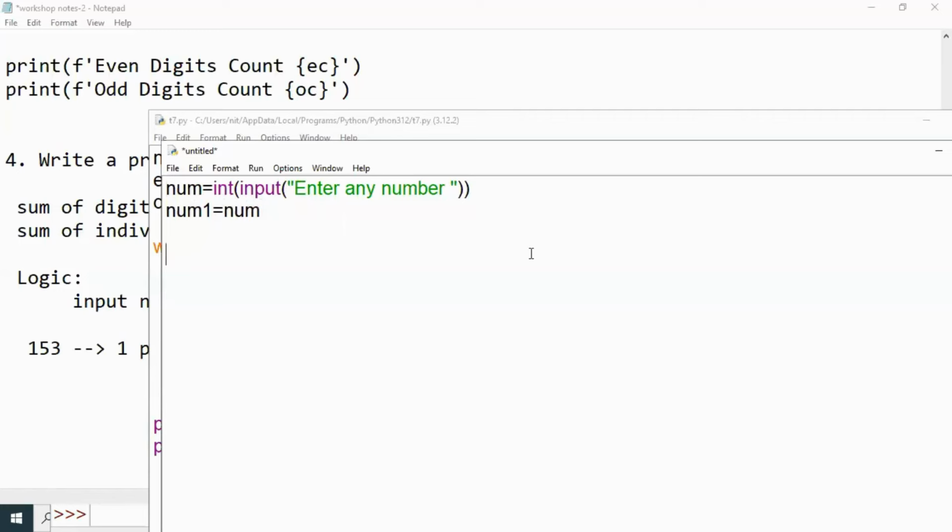Because when you divide a number with 10, after execution of the while loop, the number becomes zero. After execution of the while loop, your number becomes zero. Because of that, this number is assigned to number1. Then you are writing the logic: while number is greater than zero. Now this is a sum. Read one digit each time: digit equals number mod 10. Then sum equals sum plus digit to the power of 3.